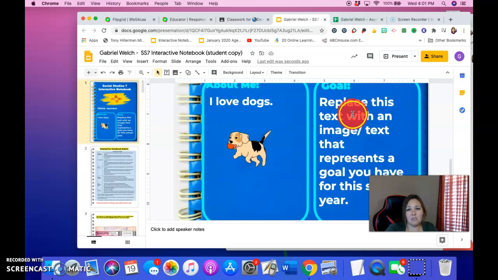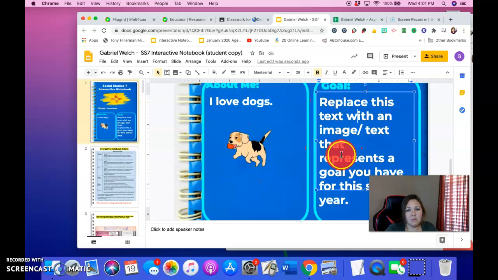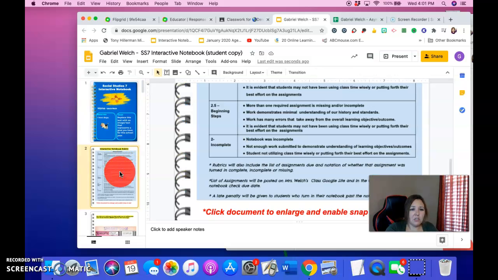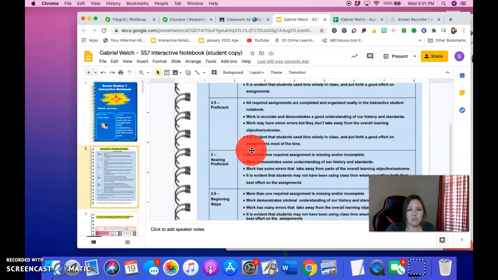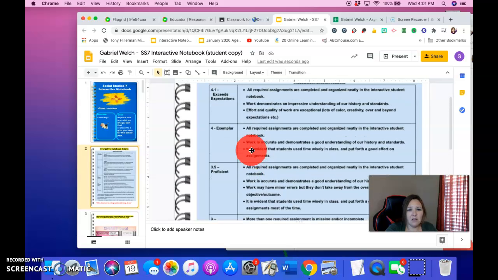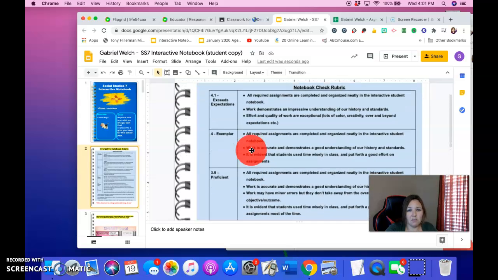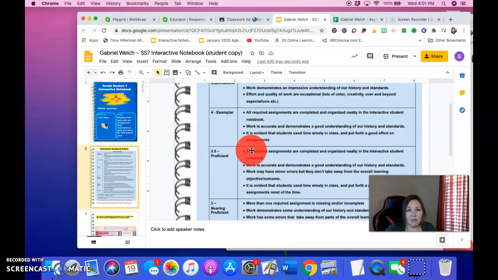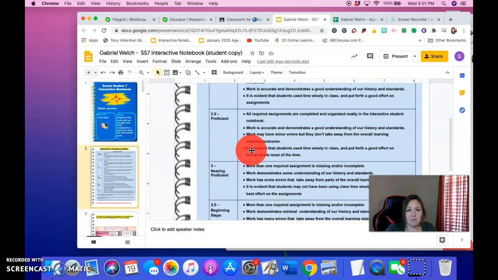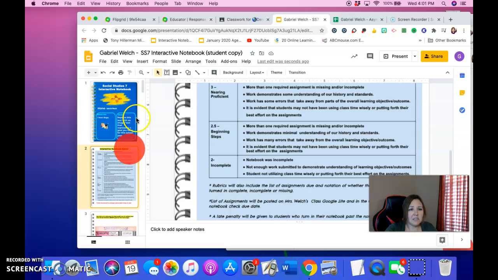And then here you would do the same thing, but replace this text with a goal that you have for the year. You can add words, you can add a picture. That's what you would do here. Page 2, this is just for you to review. You don't have to do anything here, but review this rubric. This is how I will be grading chunks of assignments for you when I assign you the notebook.